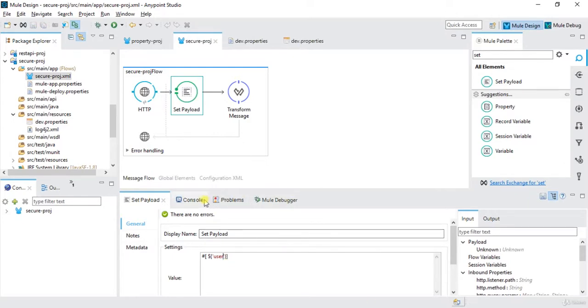You can practice this more. You can try and install secure property placeholder on your system, and yeah, you can do this stuff.